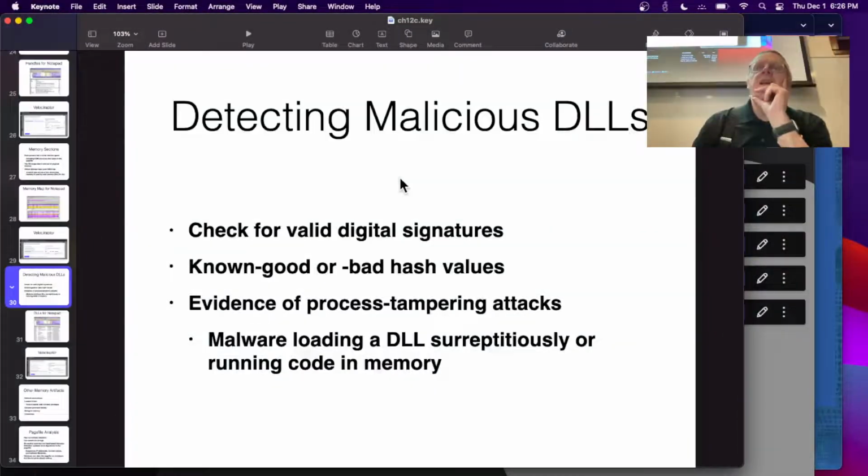All right, then you might have DLLs. I said the number one way you compromise a machine is with DLL injection. So it is very common that an attacker has put a malicious DLL on your machine and you'd like to find it. So one simple thing to do is look for valid digital signatures.